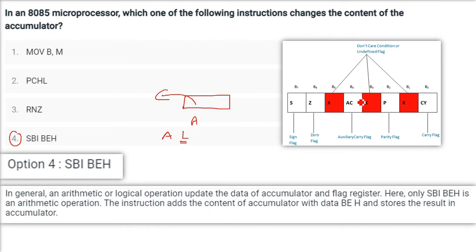Only option 4, which is SBI BEH, is an arithmetic operation. What this instruction does is add the content of the accumulator with the data which is given already here, BE, and store the result again in the accumulator. So that is how the content of the accumulator is going to change, because this is an arithmetic and logic operation, and this specifically deals with the change of the accumulator content.